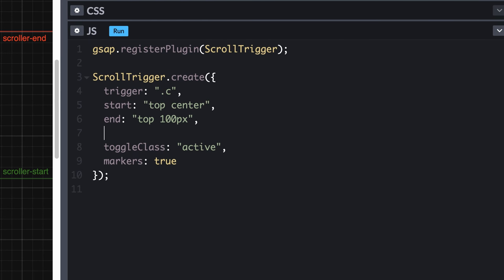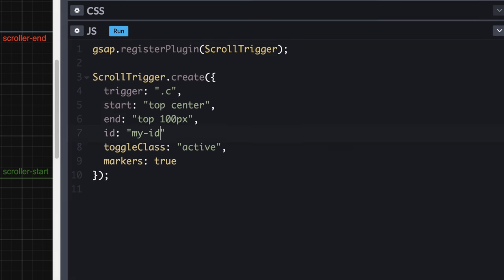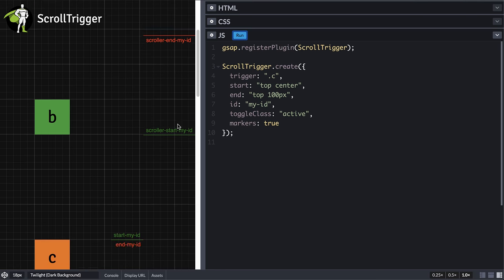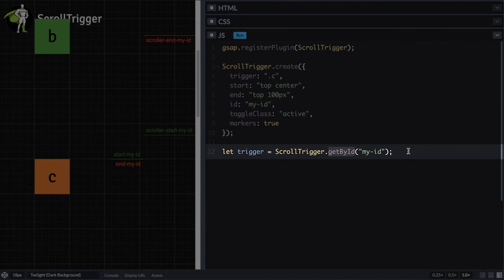Now you can also add an id, which is an arbitrary string, so we can just say myID, and then when we run this, we'll notice that that ID gets added to the markers everywhere. So when you have multiple scroll triggers, this is really useful to be able to see which markers go with which thing. And it also lets you reference that instance and grab it by the ScrollTrigger.getById method.